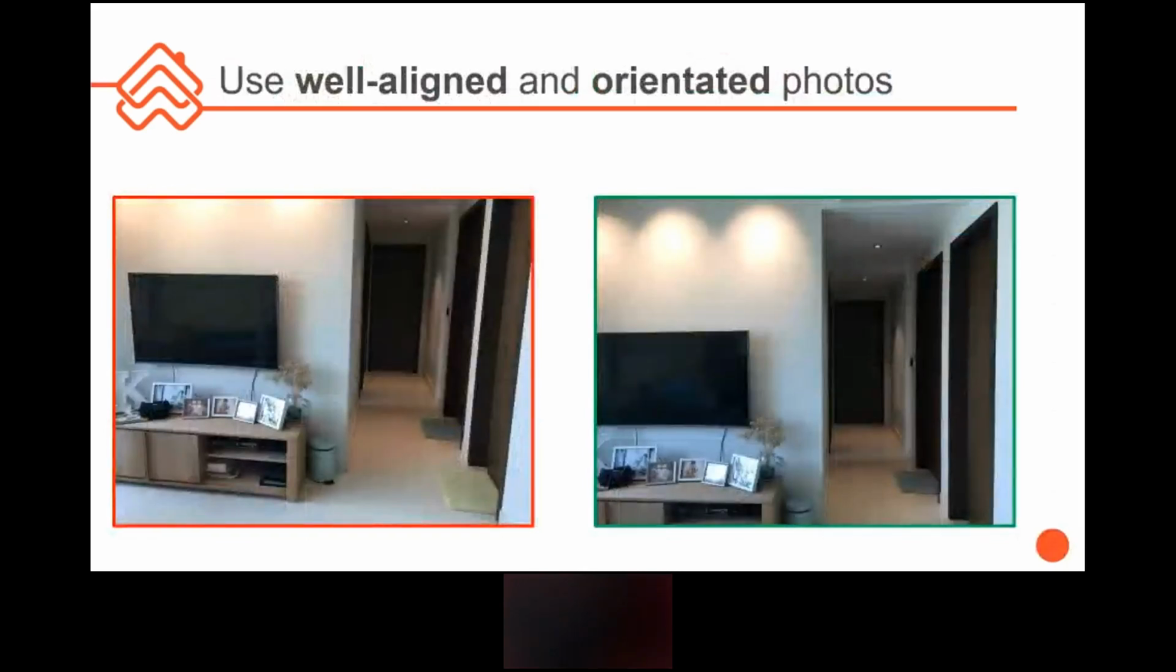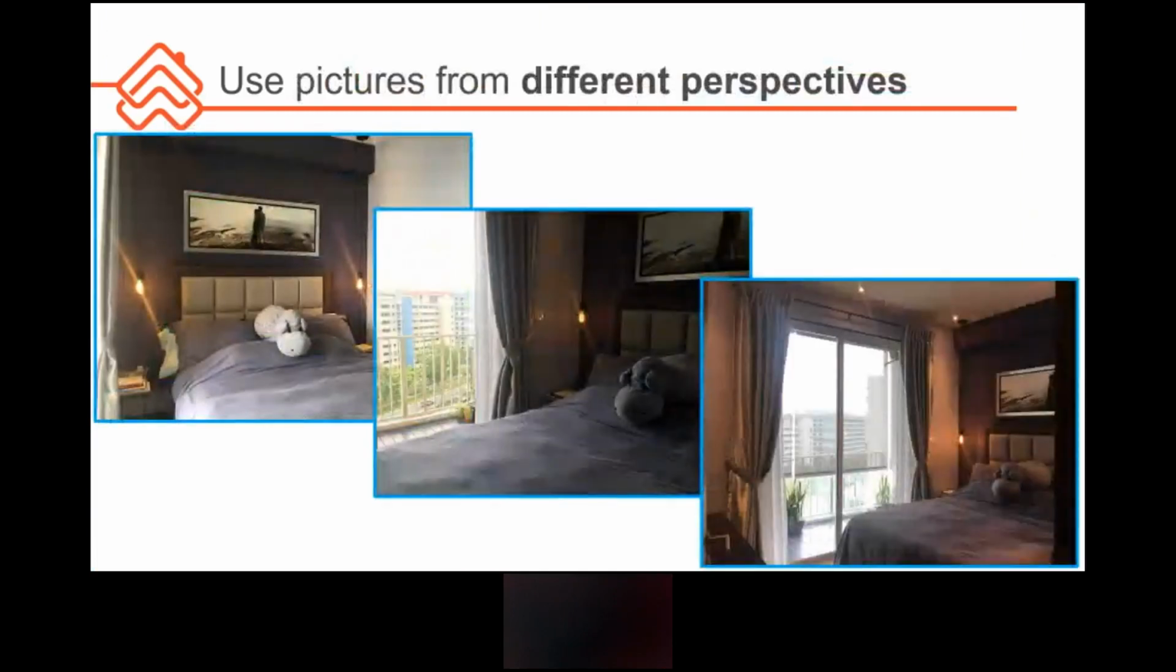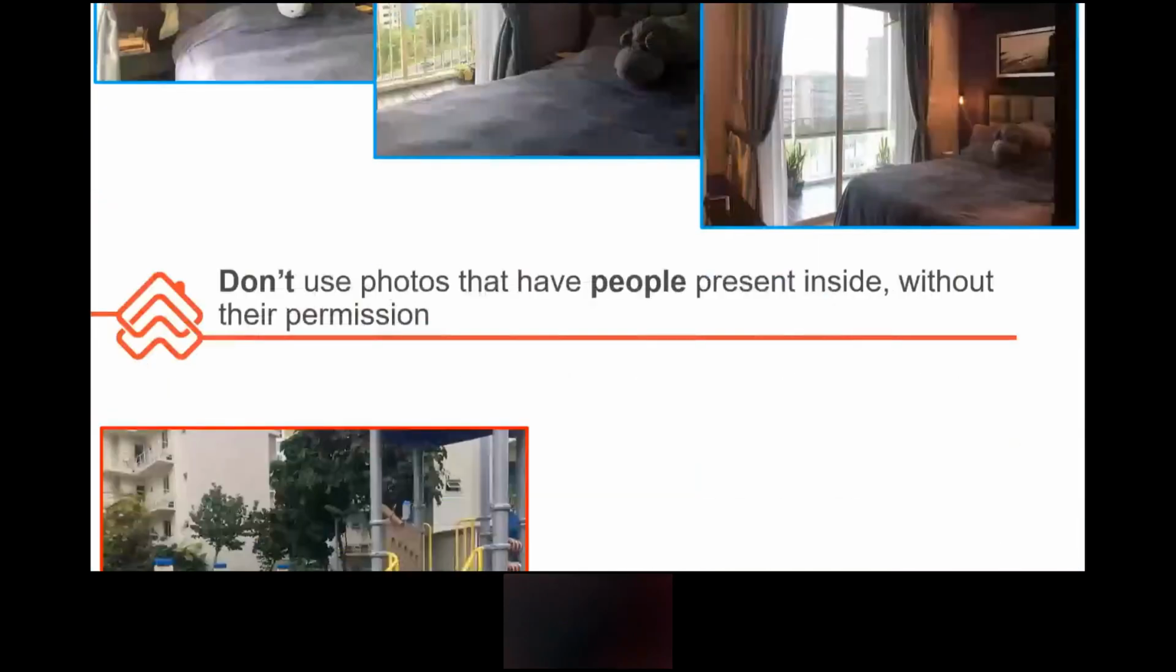This is quite important as well. We tend to tilt our phone. Instead of tilting, move your arms up and down, so you can get well-oriented photos. And since you can upload so many photos, capture in different angles. Use this opportunity to upload as many pictures as you can.